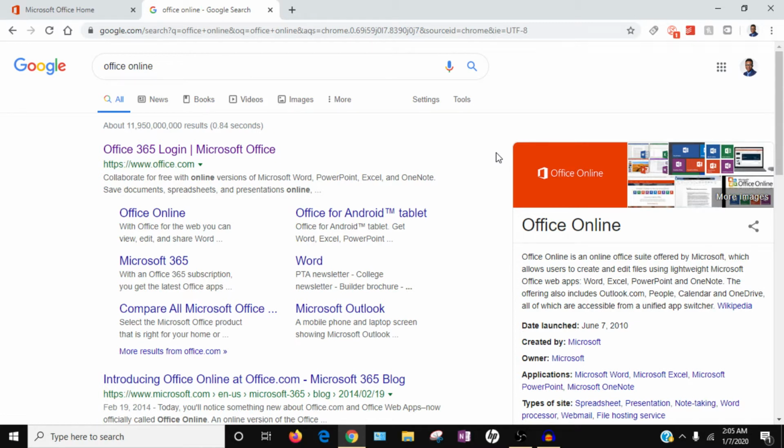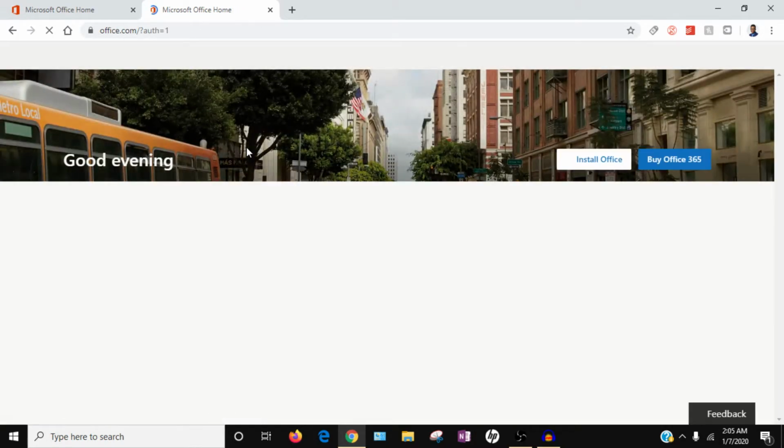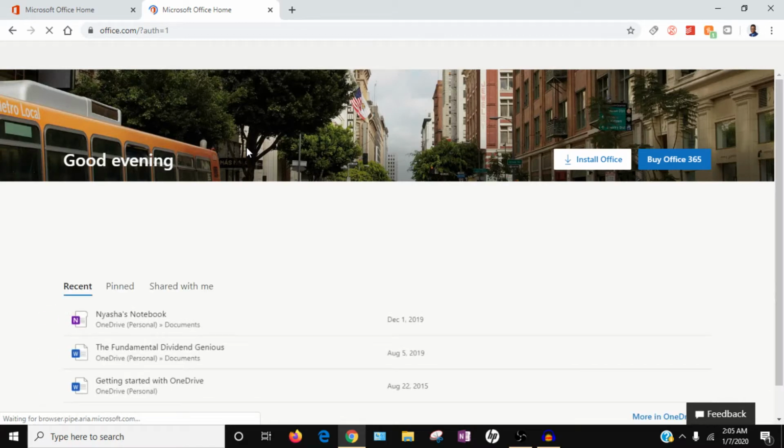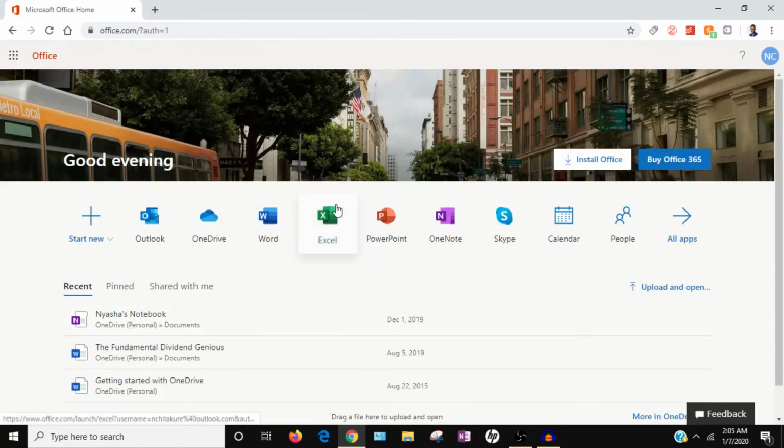So all you got to do is go to Google and search Office Online, and you're going to go ahead and click on the first link. This is going to take you to a Microsoft login page. If you have an account with Xbox or an account with anything that's Microsoft related, just go ahead and sign into that account. And once you sign in, it's going to take you to this page here.